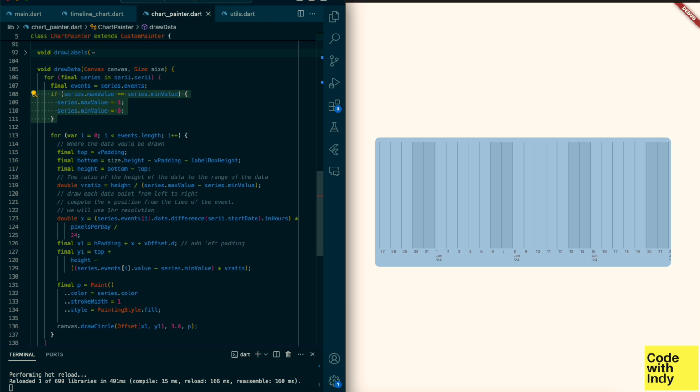But there are some things we have to note. This is a little guard so that we would not divide by 0. If the max value and min value are the same, which could happen when you have only one element in a series, then when we compute this V ratio, it would be divided by 0 and undefined. So we want to avoid that, so we just give 1 so that we have something in there.